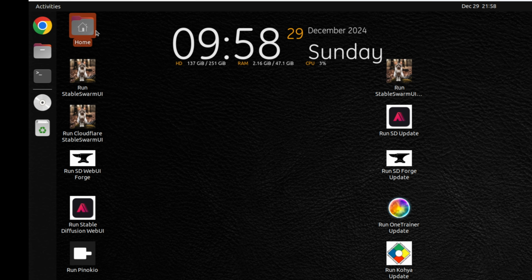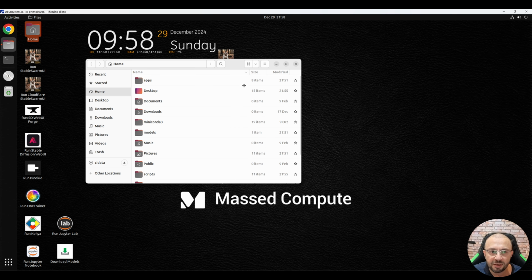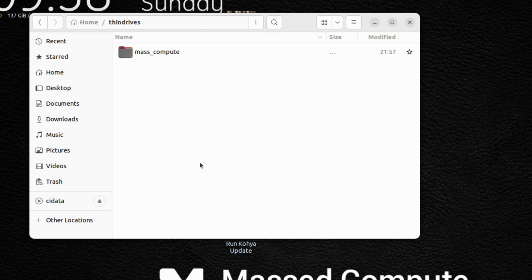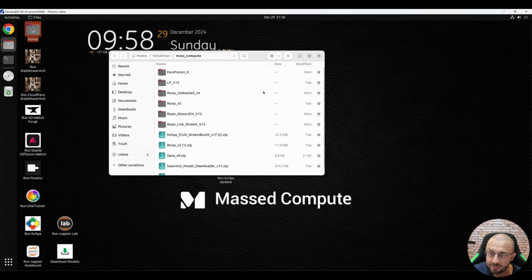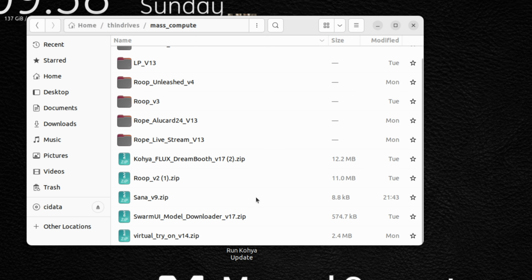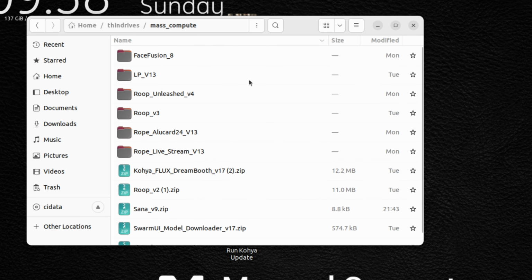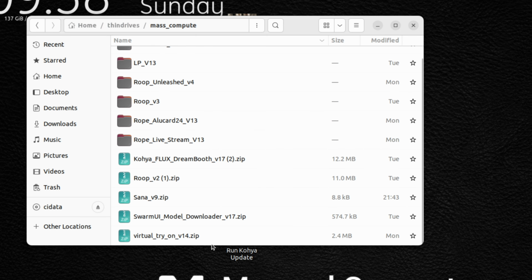Then click home here at the left top. Go to the thin drives here and enter inside the folder. This folder will be synchronized from your computer. This will not work for big files. Remember, for big files use Google Drive, OneDrive or Hugging Face. However, for small files it will work. Do not install anything here. First of all, you should copy the files into the downloads or the other folders.